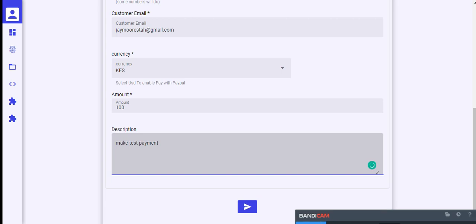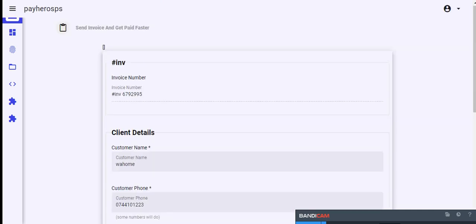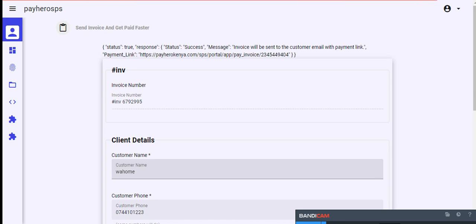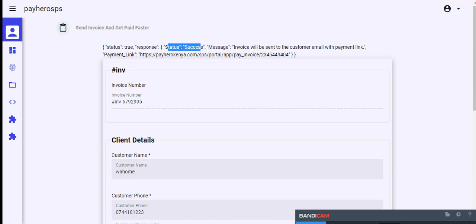Alright, so we are done here. Now if I click on this submit button, we expect to get something in return. There you go. The response is coming from the API, and it's saying your invoice has been sent to this payment, of which I can now see the invoice in my email, because this is what the API is supposed to do. And yeah, that's it.